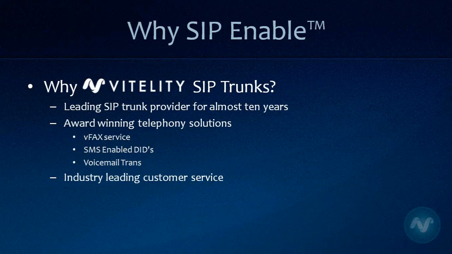Vitality, I can't speak too much to these points, but they are a leading SIP trunking provider for almost 10 years. They have award-winning telephony solutions, and they continue to come out with unique and next-generation technologies like SIP Enable. They have VFAX service, SMS-enabled DIDs, voicemail transcription, and industry-leading customer service. That's really a theme of SIP Enable, a theme of both of our companies.